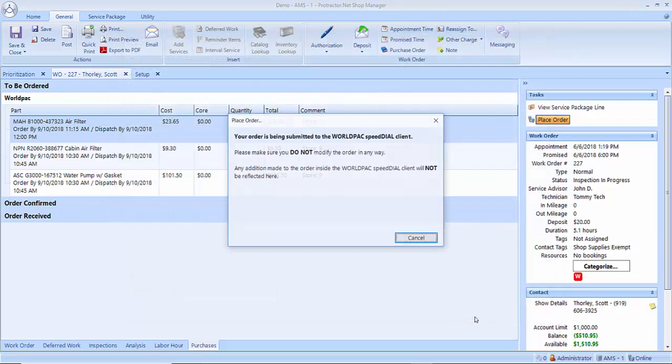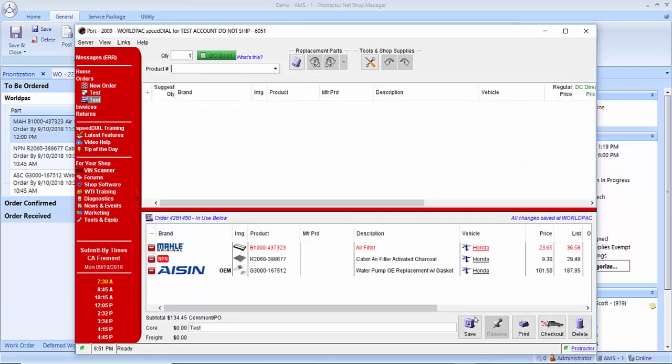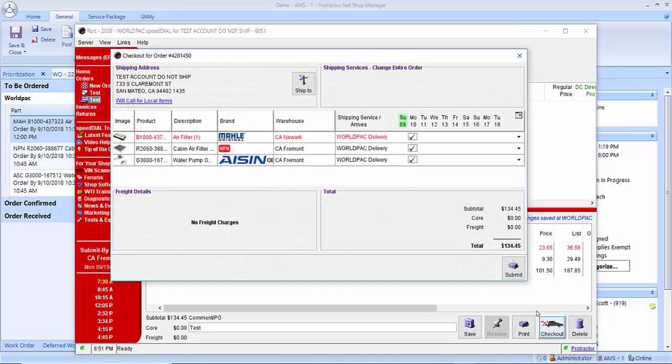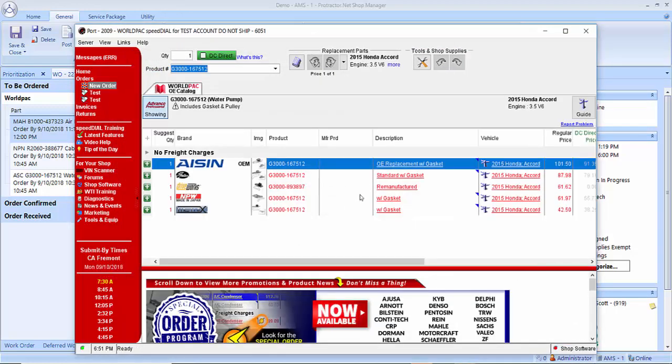You have to have a message for Worldpac. And now it's going to pop up the Worldpac screen, and it's going to bring up my order. And it's going to show the three parts. Again, I could remove one of the parts now if I wanted to, or I can click on checkout, submit. Now that order has been received and it will be processed.